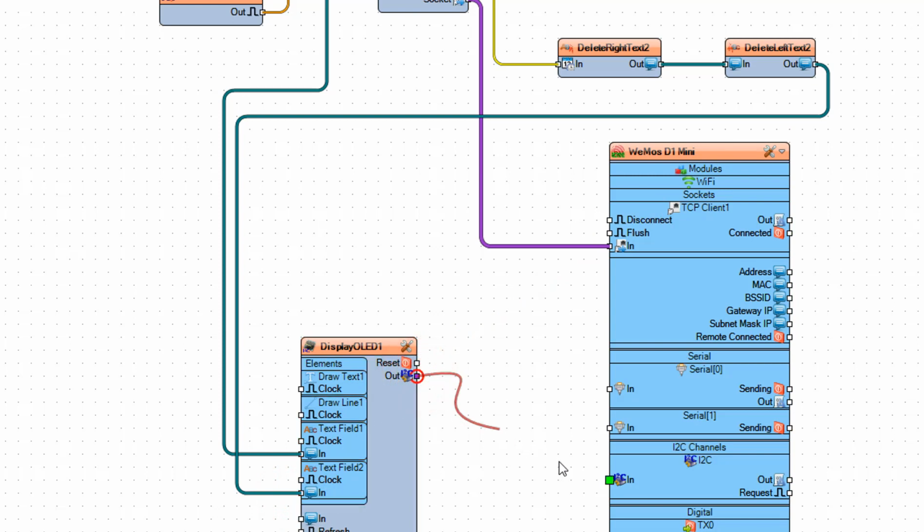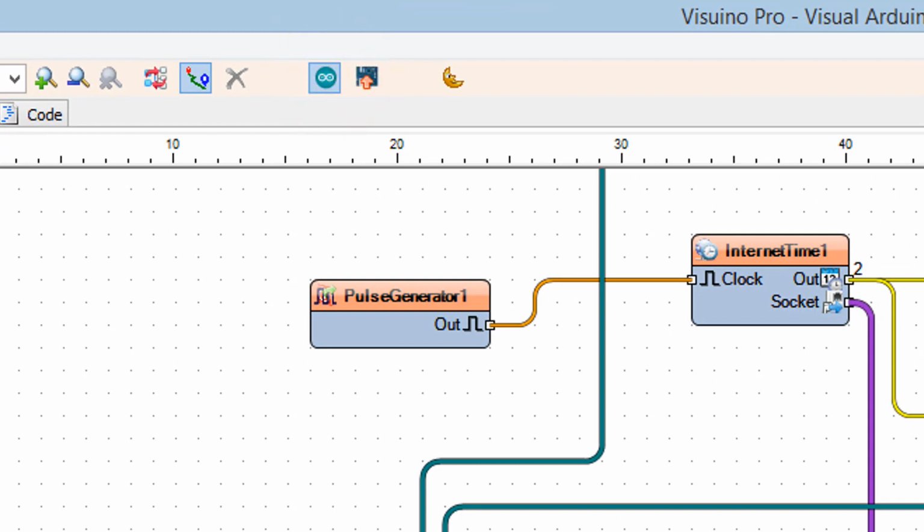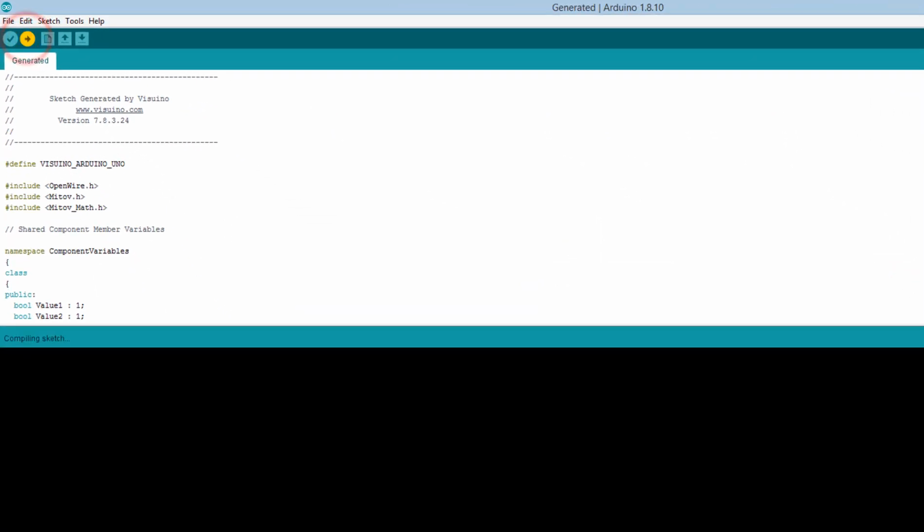Connect display OLED 1 I2C to board I2C. Click Send to Arduino button. In Arduino, click on the Upload button.